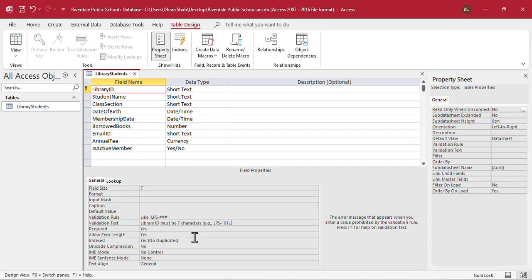This makes the person understand that you need to write library ID with LPS at the start as initials and then 101, 102, 103. As we are writing numbers, that's why we are adding a hashtag. If no specific format is given, and they have only mentioned LPS dash whatever, ABCD or A1 B2 like this way, in that case you will put star.